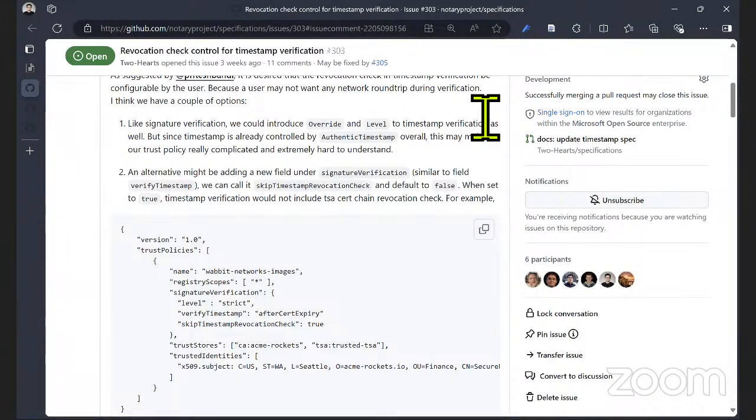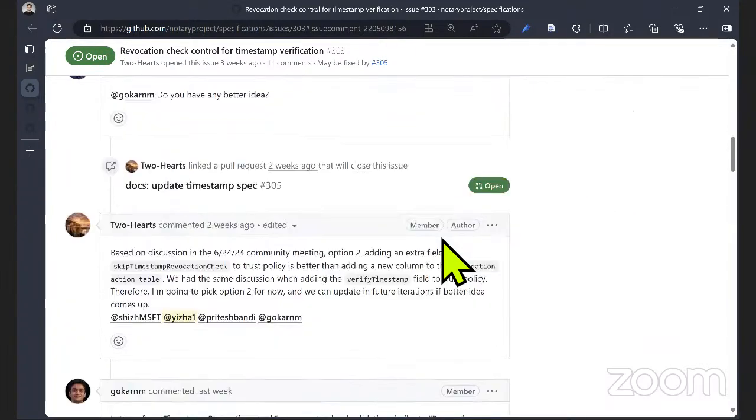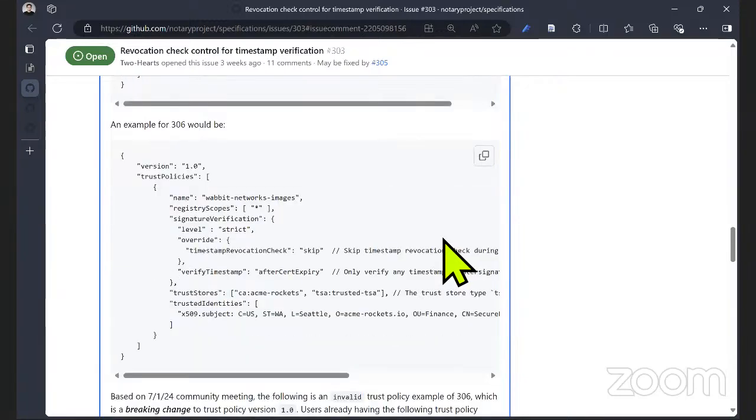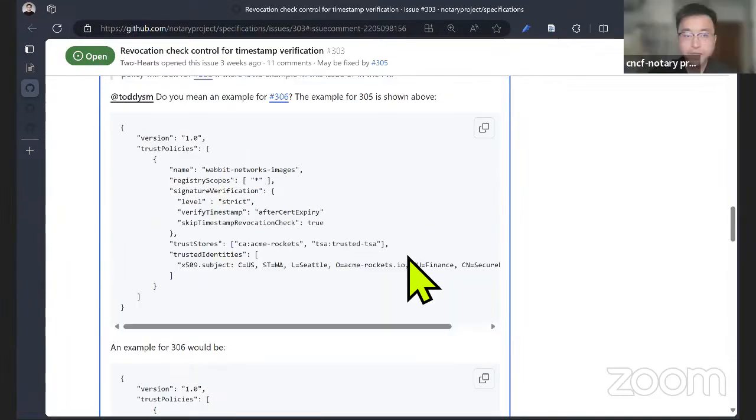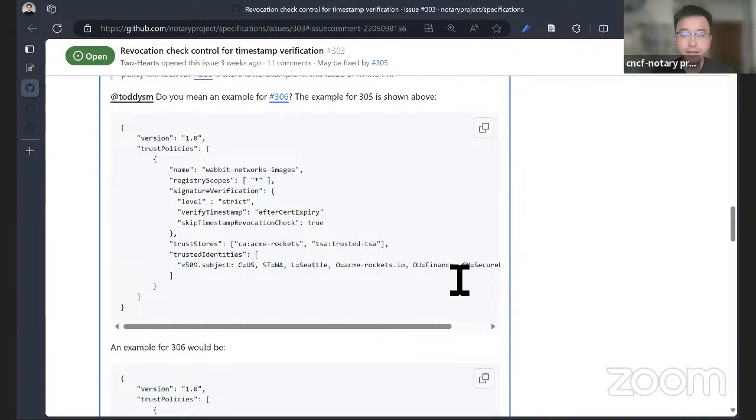And the two options that we have: one is to introduce a level field under signature verification, which is skip timestamp revocation check. And the other option, I'm looking at the examples that Patrick put, is to have the override level for the level of verification. So what is the benefit of the first, and what is the benefit of the second? I can say first, and later Patrick and Pritesh, you can comment.